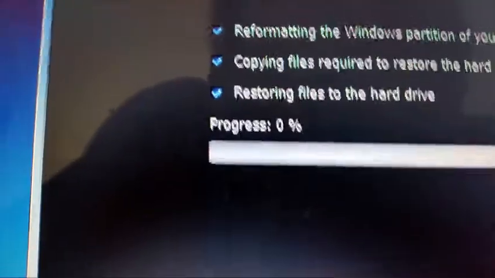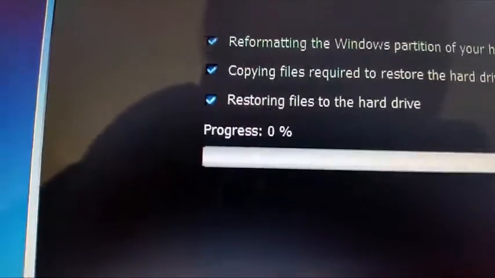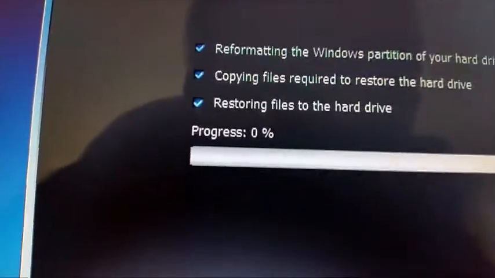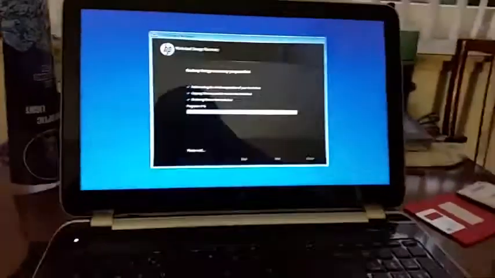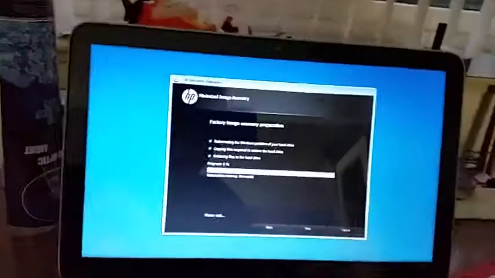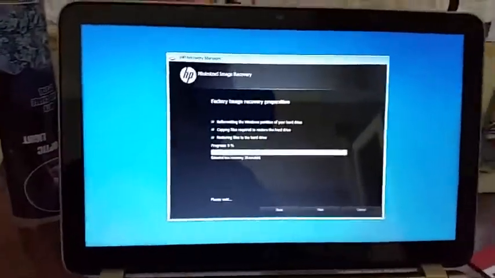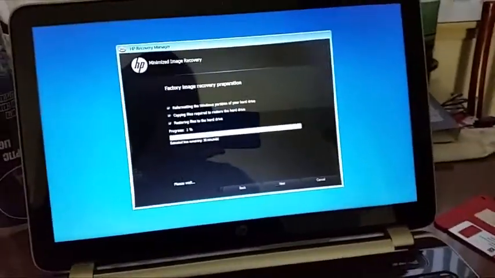It's going to copy the files required to restore the hard drive, and then it's going to restore the files to the hard drive. Now this will take a while, so what I'm going to do is regroup once it's finished. If you're doing this at home and following my video, now might be the time to pause the video and make yourself a cup of tea.